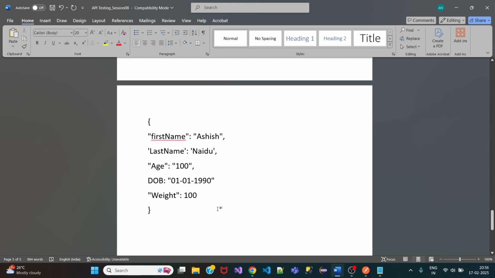After the date of birth, there is a missing comma. For the last name, instead of double quotes, we placed single quotes, and for Naidu also single quotes. It should be double quotes. Okay, I'm changing it.